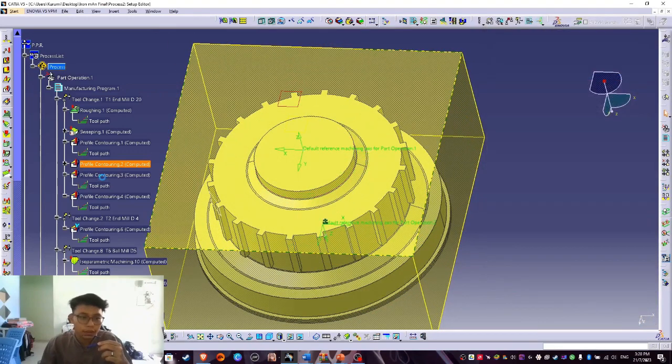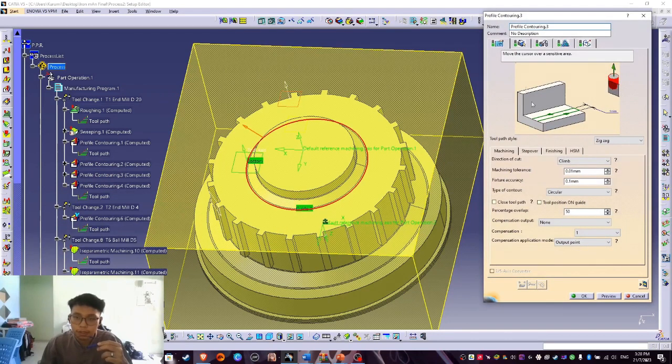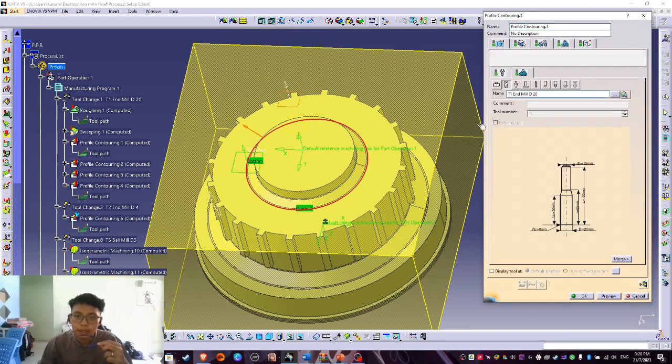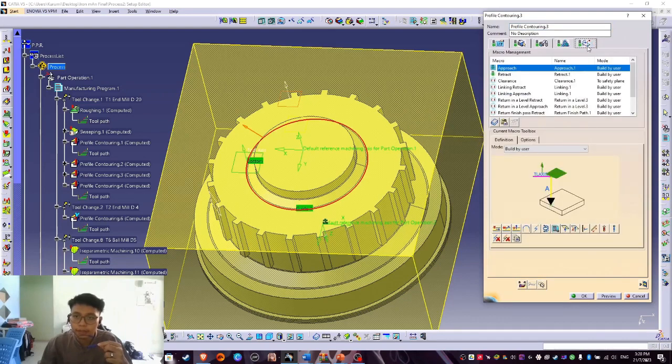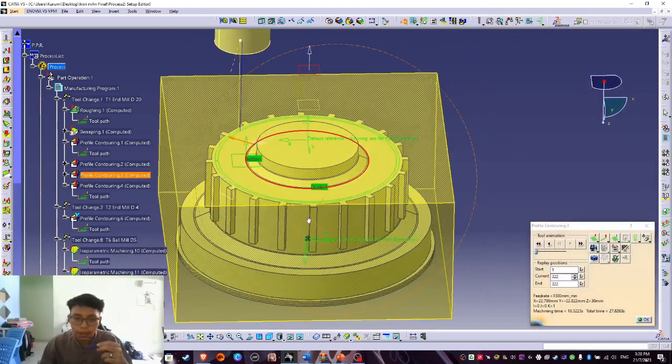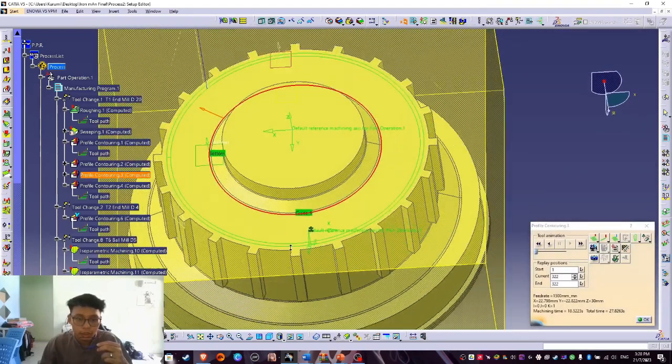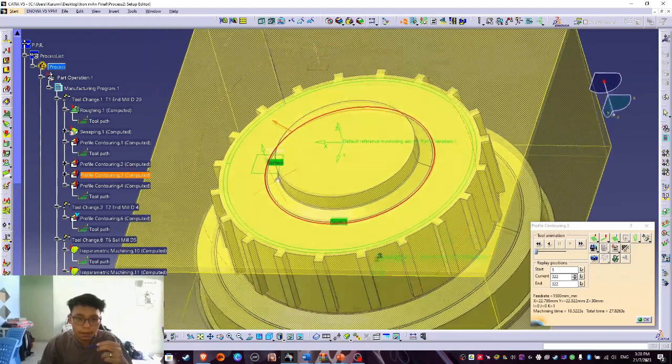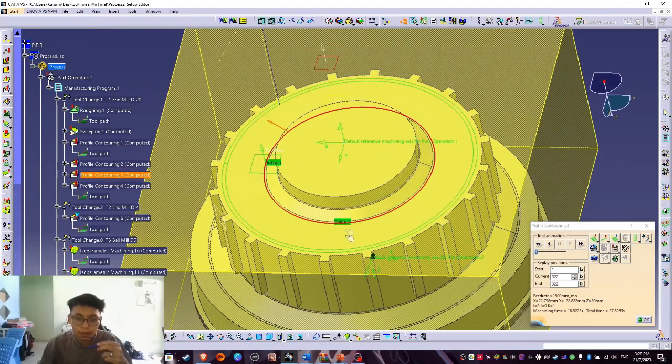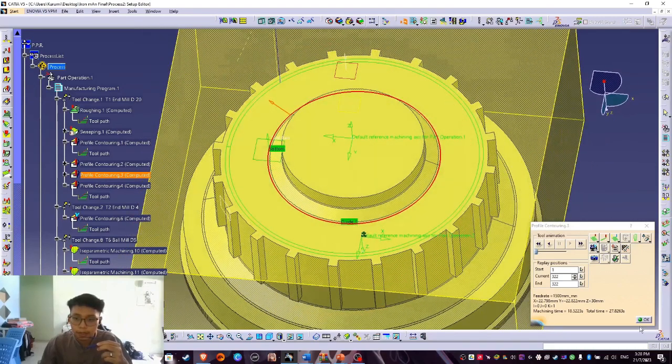Okay, and then for the profile contouring number 3, we also use the same parameter with end mill diameter of 20. And for the macro, we also only use approach and retract. Then at the end, we use the type, the tool path, the result of the tool path.